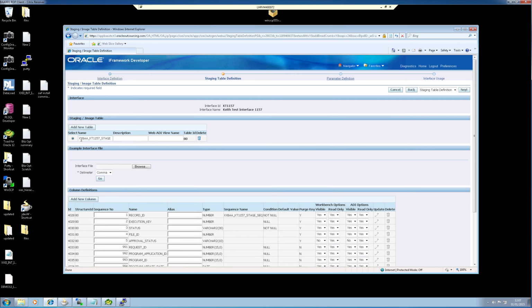Now you'll see that it automatically defaults, and what we've got here is the custom application prefix of the environment you're working with. This is a configurable profile option that defines what can go in here, and it's used by the software to automatically generate all of the objects. We've then got that followed by the interface ID that we specified in the interface definition screen, and finally a standard suffix of _stage to indicate that this is a staging table.